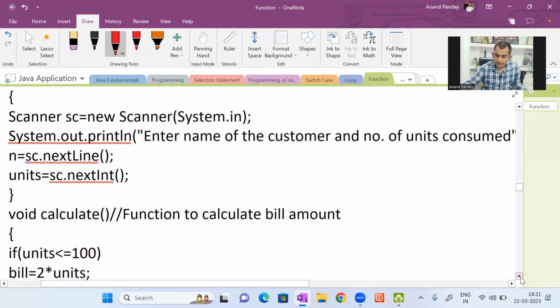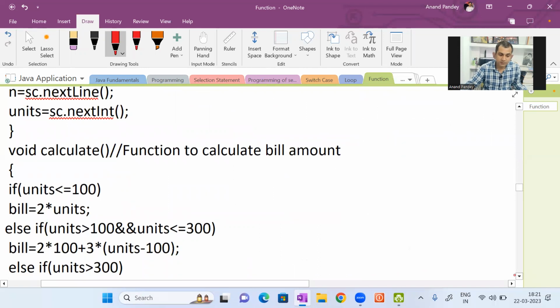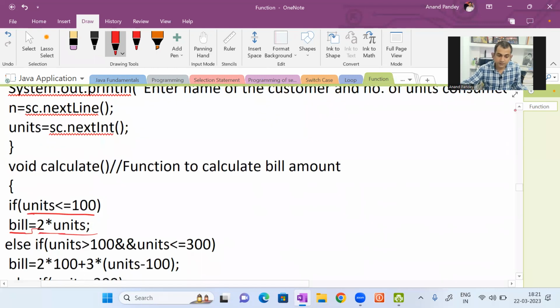Units for first 100 units means if the number of units consumed is less than or equal to 100, up to first 100 units. What is the cost? 2 rupees per unit. Means the bill amount will be 2 into units. Okay, is it clear? For the first 100 units, the charge is what? 2 rupees per unit. So 2 into the number of units consumed will be calculated and stored in bill amount.